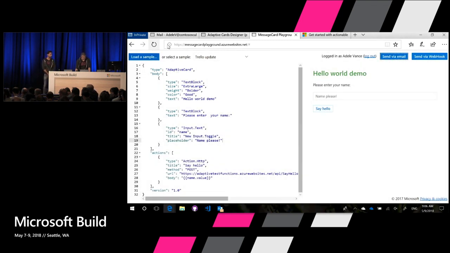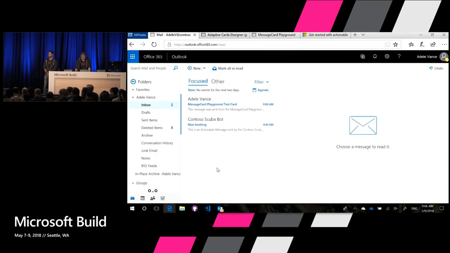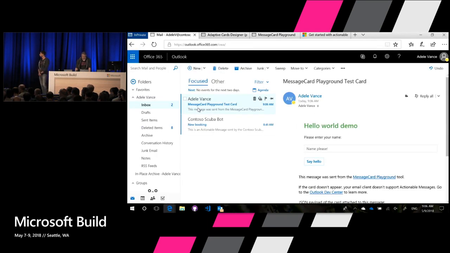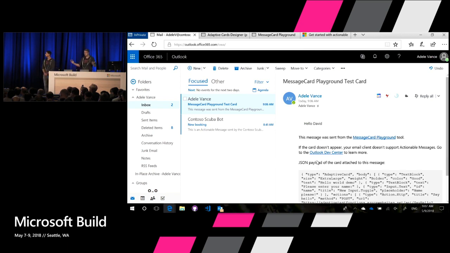And it so happens that I've also opened this particular account. So this is the card that I have received. I just sent that myself. And as you can see, the input is right there. And I can say, David, this is my name. I'm going to say hello. And the card refreshed to say, hello, David. So this is just to show you how easily you can actually implement an end-to-end scenario from designer to actually being able to interact with the card in the product.